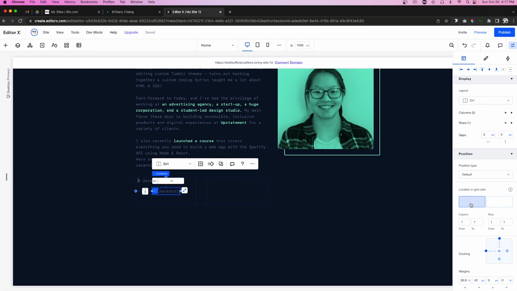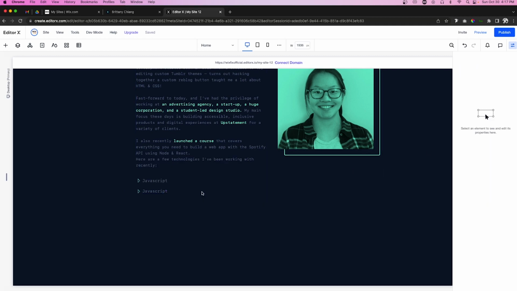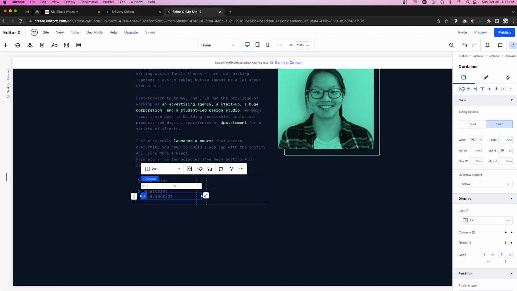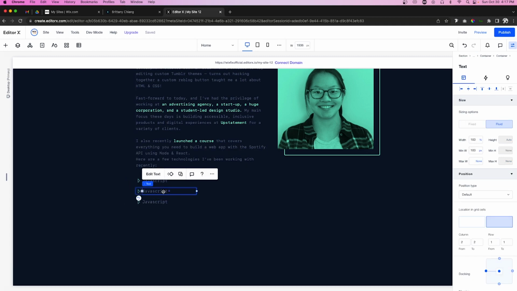Just like that. We'll put it in the left grid cell, left, middle, and we'll set it to be 100% width. Just like that. Next, we'll go ahead and do the same thing. This one we'll send to the left bottom. Make sure it's 100%, perfect. And we can go ahead and change out the text.